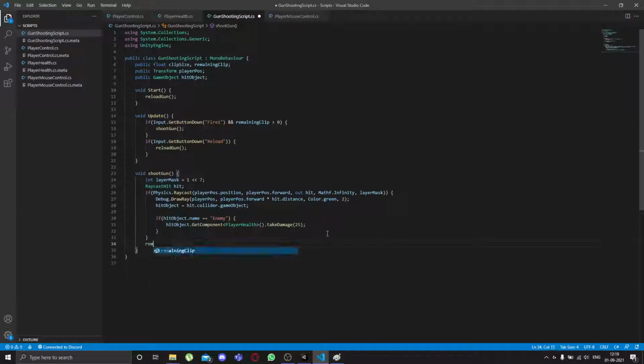We're still shooting. This raycast was to determine if we hit something. So we reduce our remaining clip by 1. Now there is a chance that it will go into negative, but it's basically eliminated because we are already having a check before calling this function that it is greater than 0. So if it is 0, you won't be able to shoot the gun anyway. Then we need another function that will reload the gun.